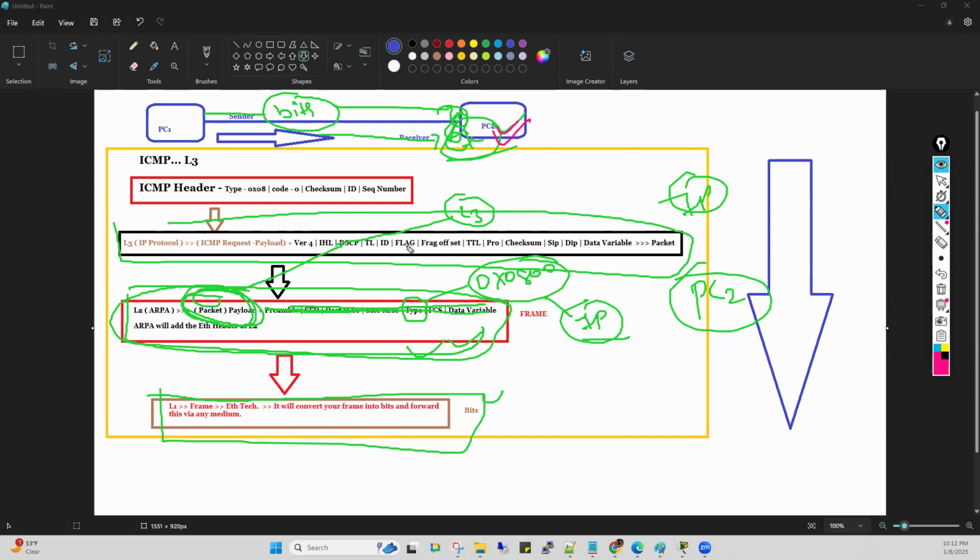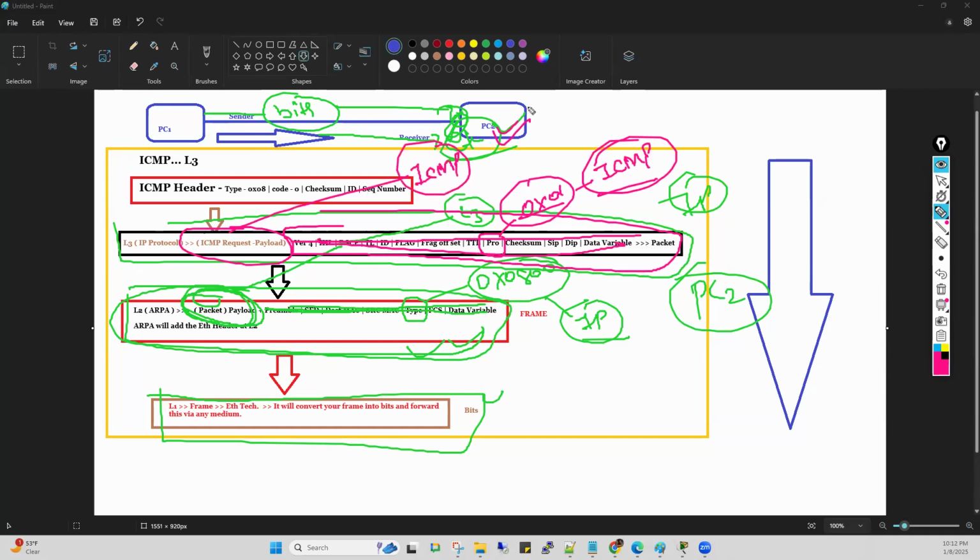Done? After that, PC number 2 will check what is the protocol number here. It will get protocol number 0x01. It means definitely there is one payload, and that payload belongs to which protocol? ICMP protocol. What will layer 3 do? Layer 3 will remove the IP header from this packet and hand over this payload to ICMP. And by default, ICMP is already enabled here, guys.